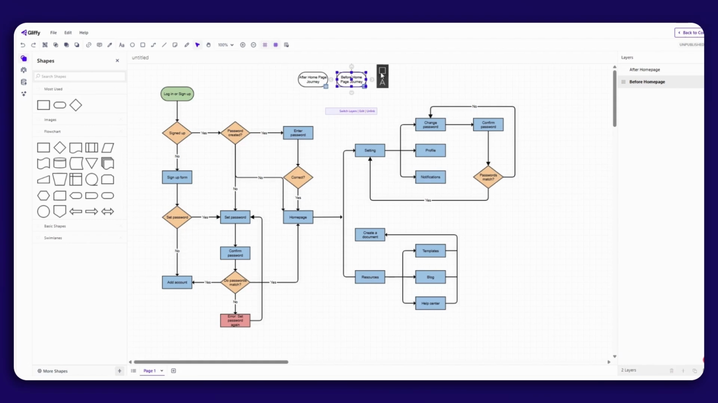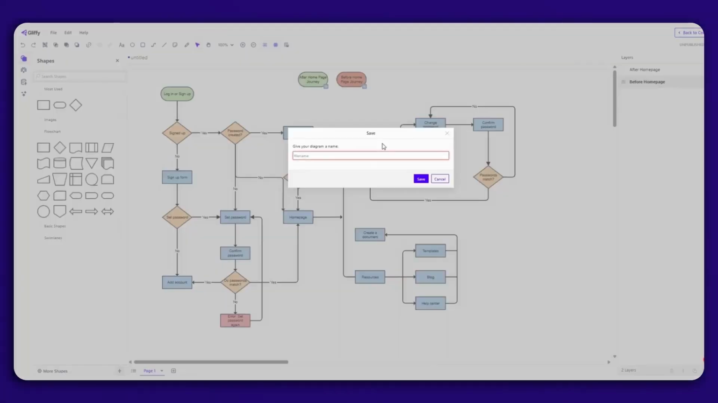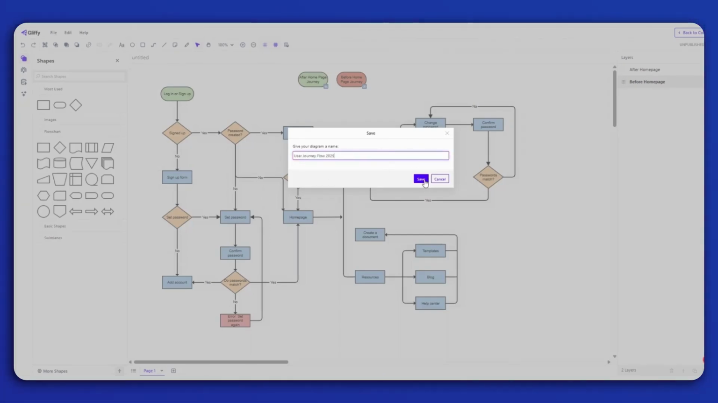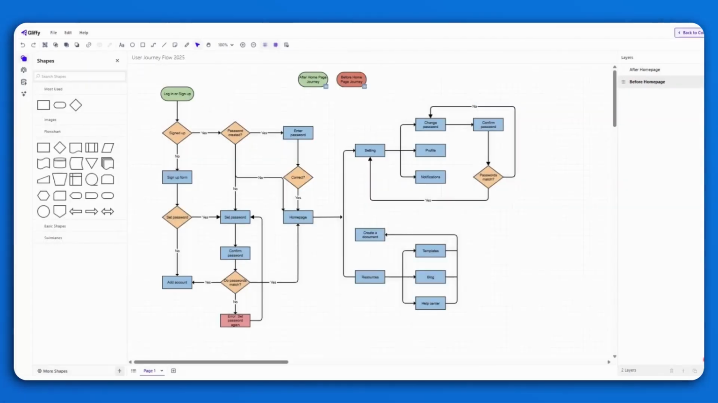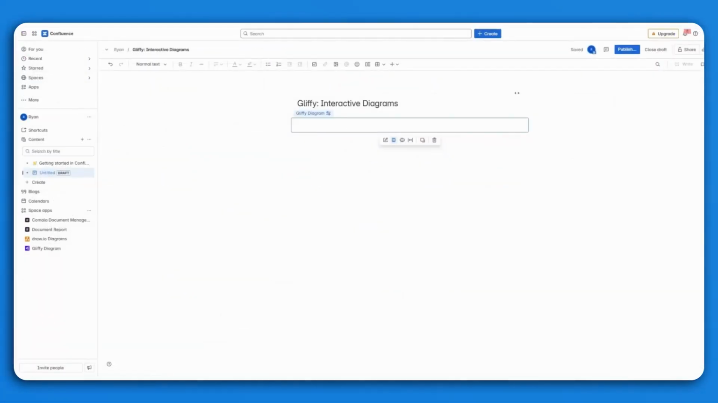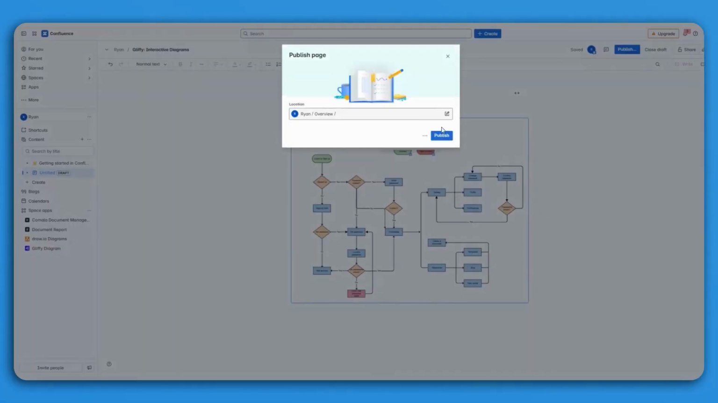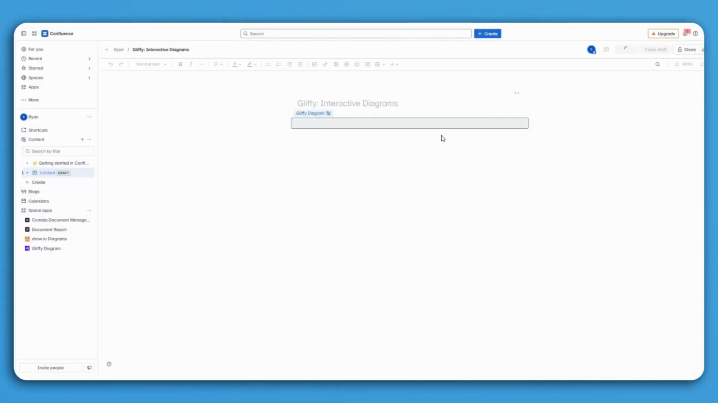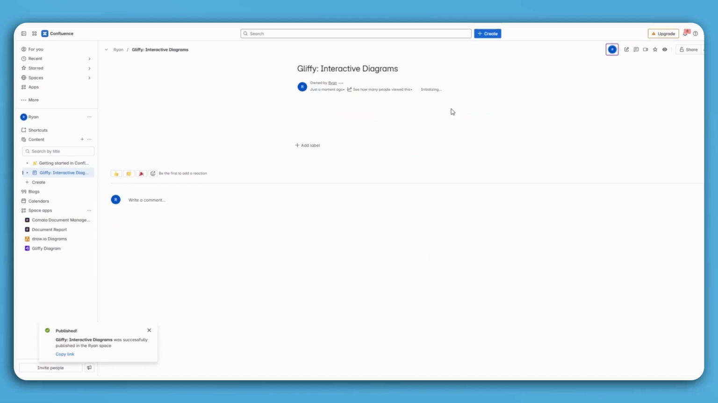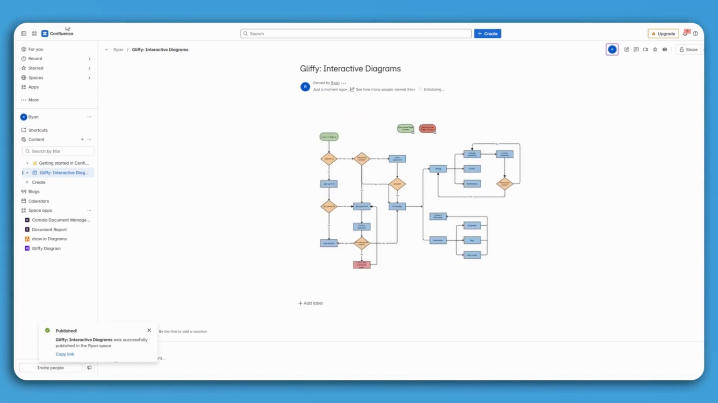Let's change before homepage to say red, and after homepage to, let's go with green. So we have both of those buttons created. Let's save our diagram, call it user journey flow 2025. I'll save that. Now let's go back to our Confluence page, and why don't we publish the page? So now that we have our page publishing, voila, we have our Gliffy diagram on our Confluence page.